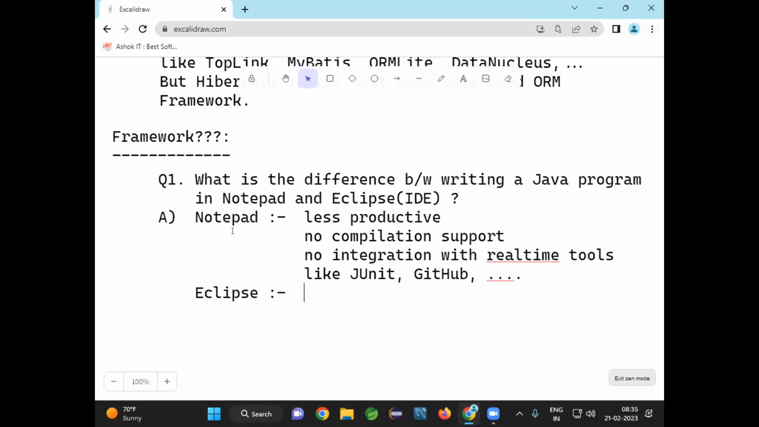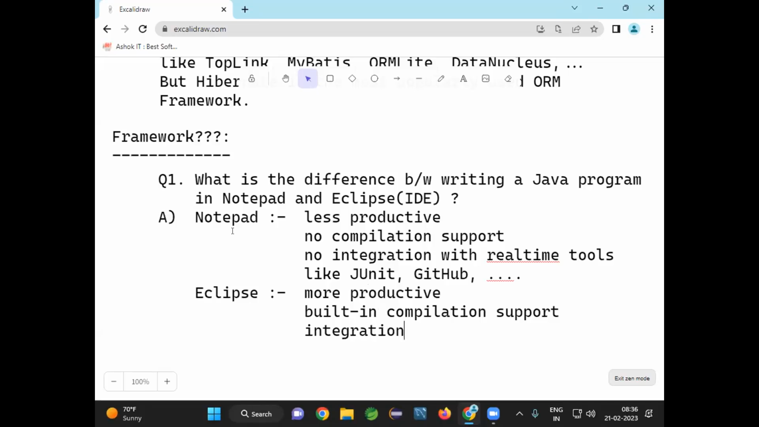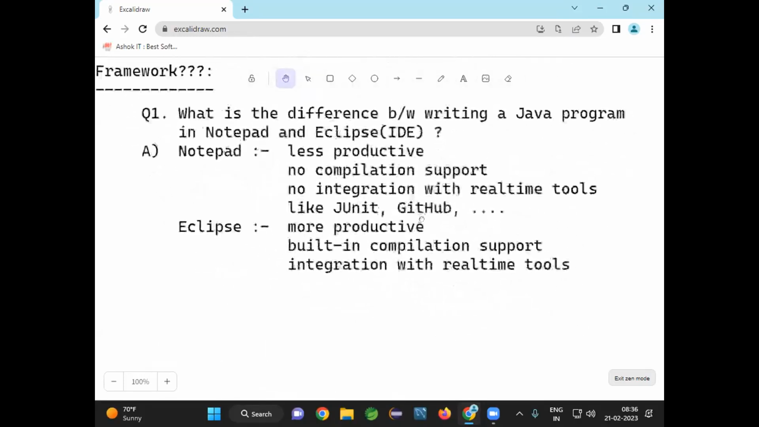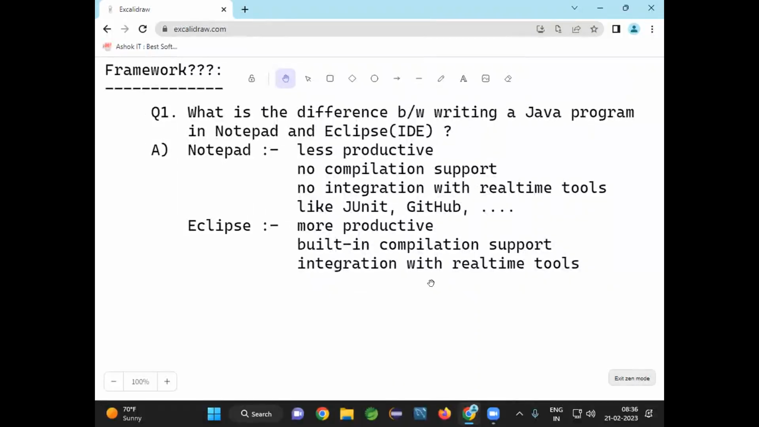What about Eclipse now? More productive. Built-in compilation support. Integration with real-time tools. Excellent. You got the question: what is the difference between writing a Java program in Notepad and Eclipse?